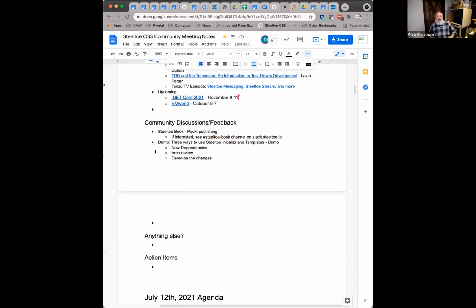Sure. I think we call it 3 ways. I think we're actually maybe looking at 3+, 3.5, 4-ish sort of ways. So I'm going to share my screen. I'll start with our initializer.